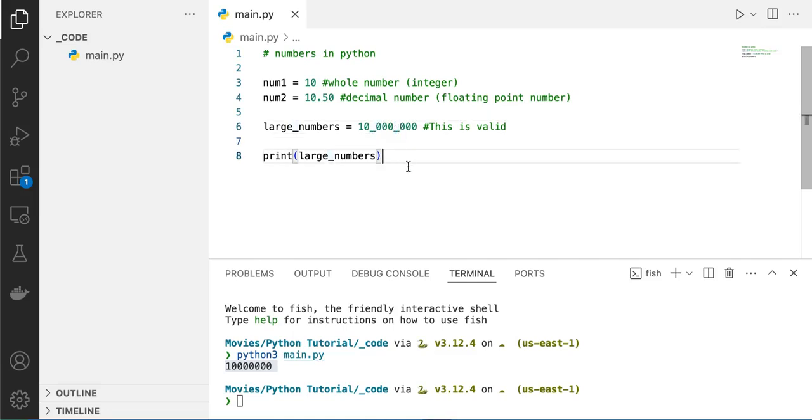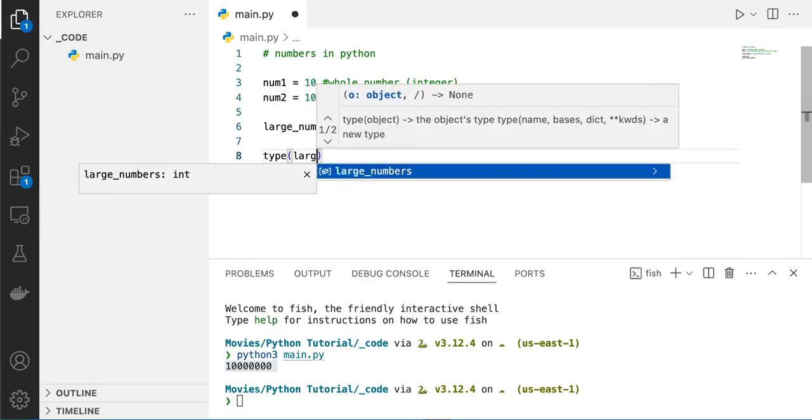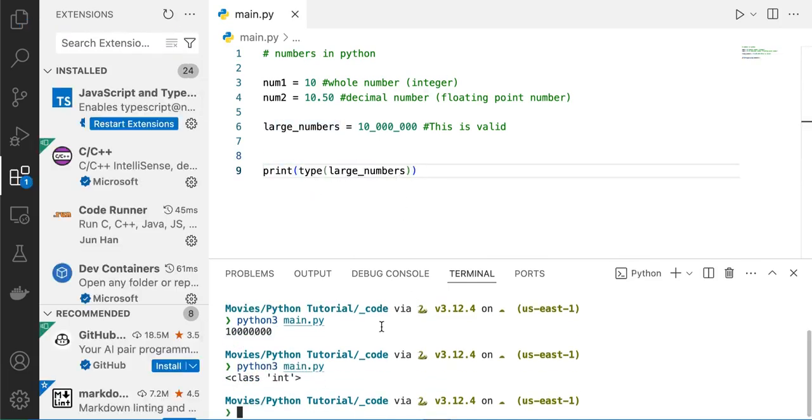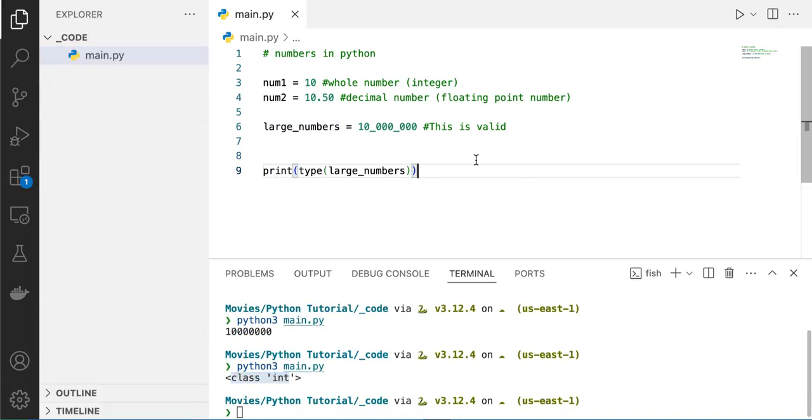Okay, and you can also get to see the type. So we can just say type of large number, just to see that this is still a valid integer. You see, we have class int, right? That shows that we are still working with an integer. So for num2, we check the type of num2. You see, we get class float, which means this is a floating point number.